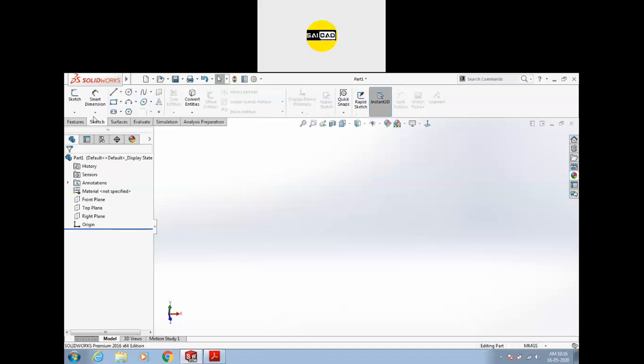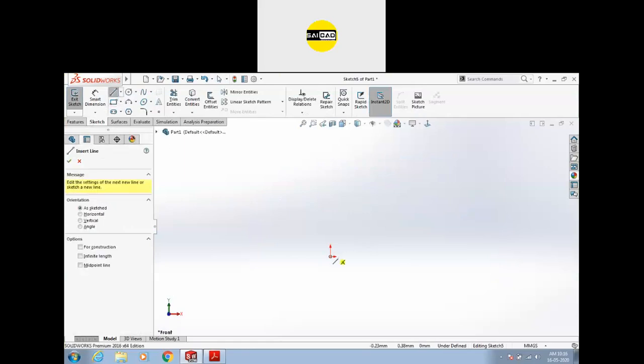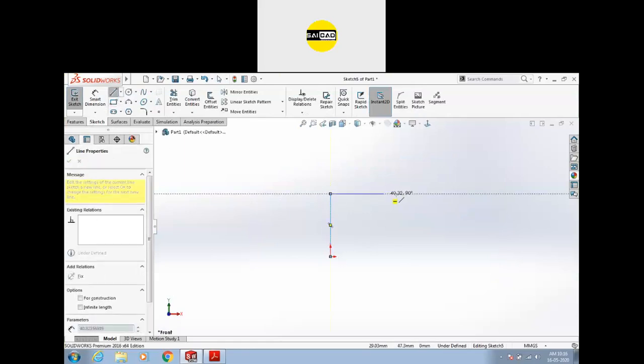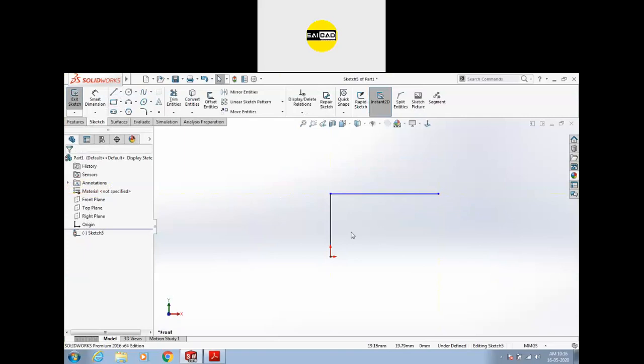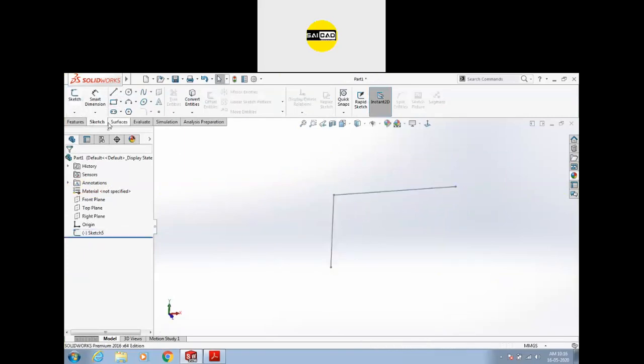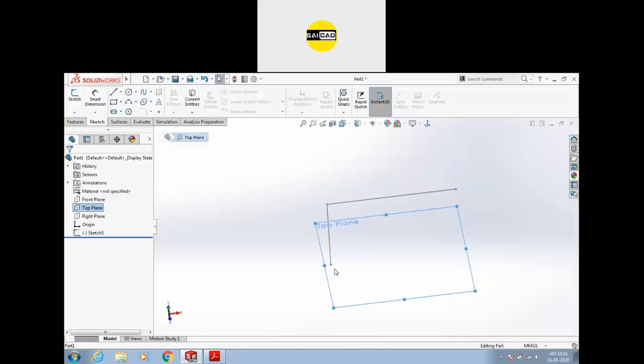So you have to just first define the path. Suppose I just want to create a path like this, and you have to create a profile at the end point of any side.